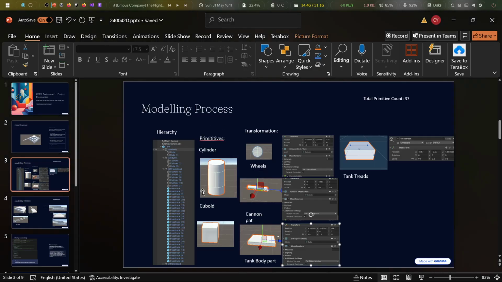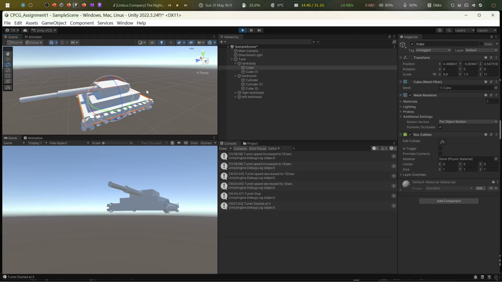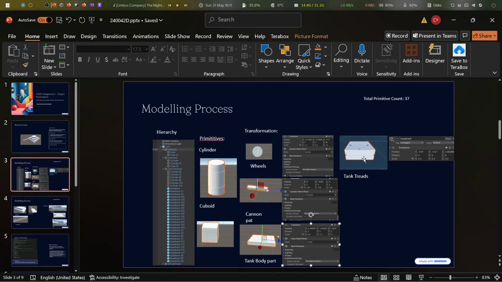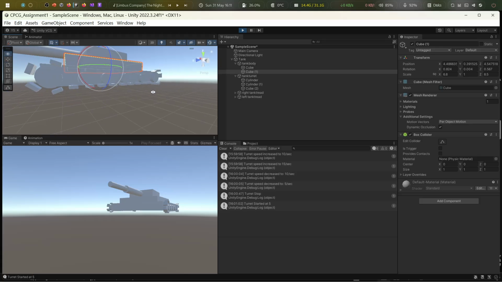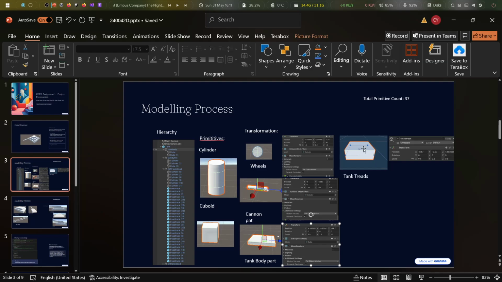The tank body part is basically a scaled cuboid, which I then duplicated to make another cuboid for the main body part and the tank turret. And the tank treads were also used to simulate the tank treads. And I just made it a prefab so I can apply transformations to it without having to change the whole thing itself.